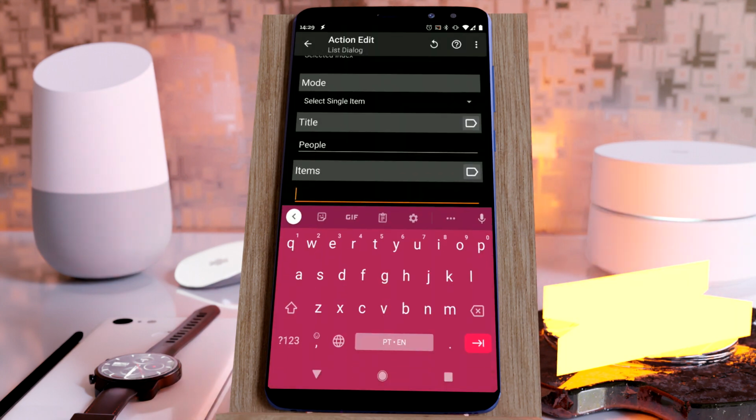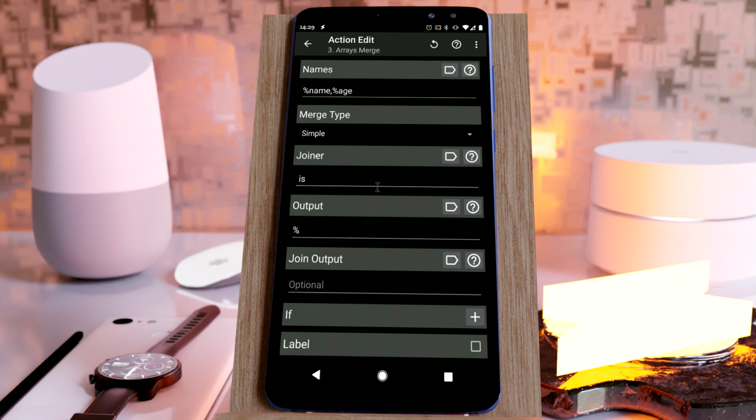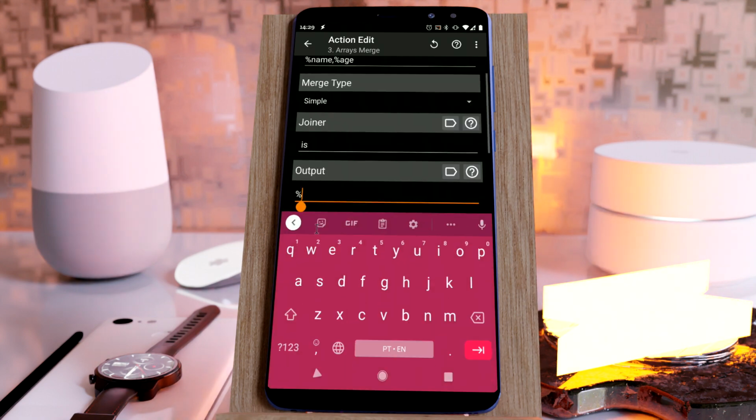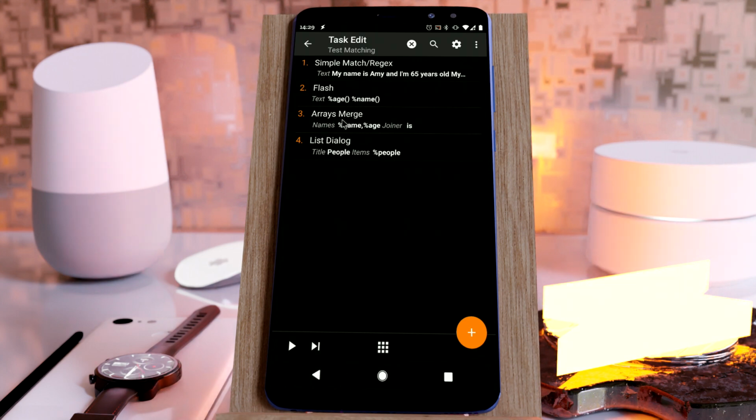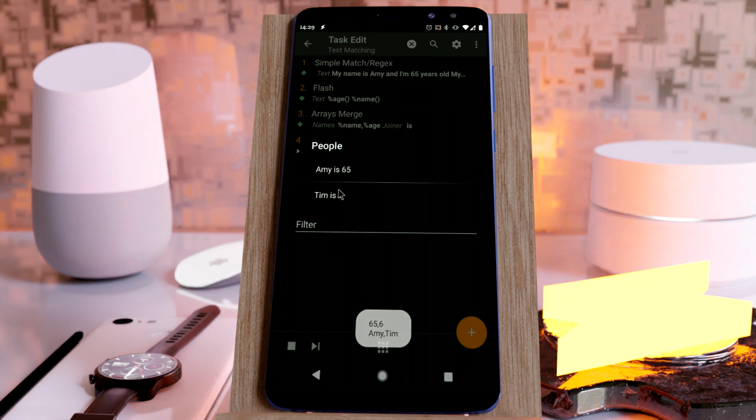I have to create the variable people from the other action, but I'll use it here right away. And in the arrays merge, the output is called people. So now I merge the arrays here and show them in a list. And there you go. Amy is 65 and Tim is 6.